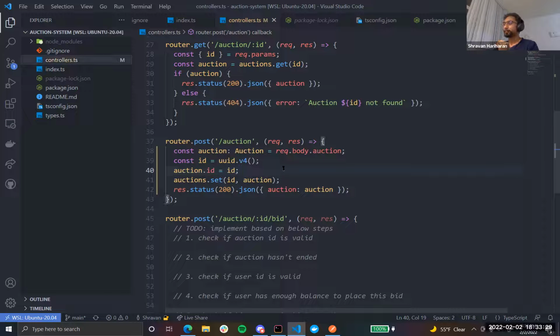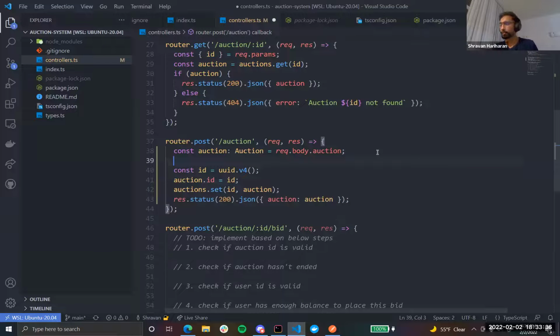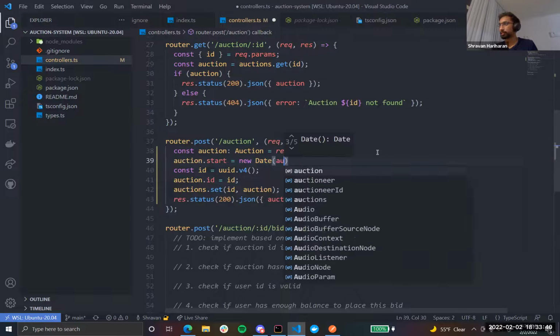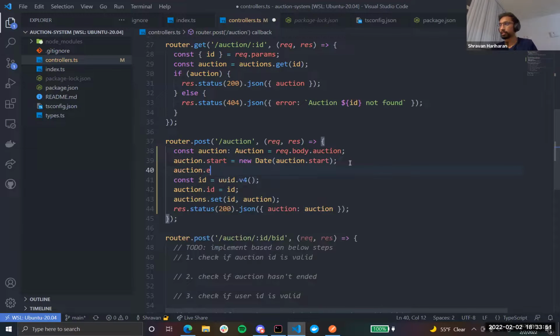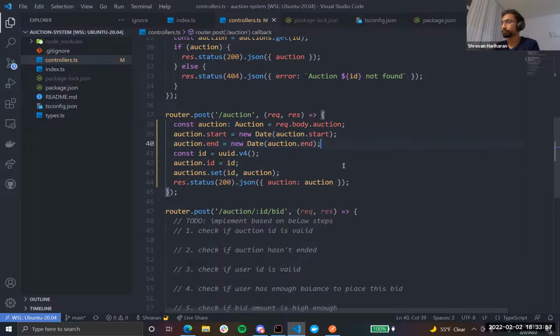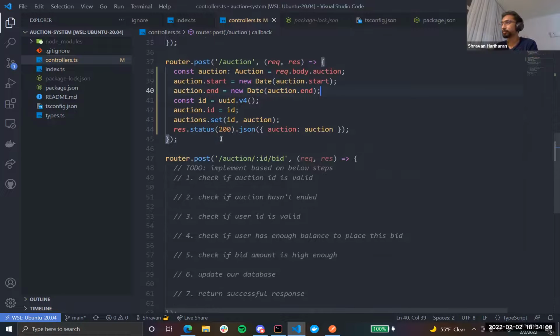But one thing we do need to do is set the date. And how that works is we could do auction.start equals new Date of auction.start. So this basically converts start to a date. And the Date constructor takes in a value as a string of the current date. And we could do auction.end equals new Date of auction.end. That'll be all for the post route.